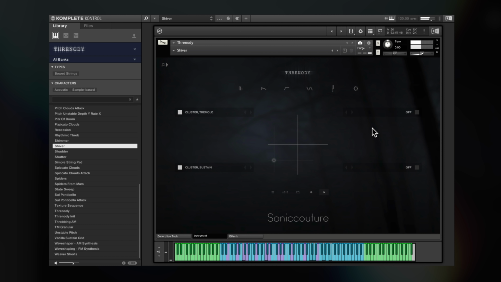Let's turn to dark orchestral strings and Soniccouture's experimental Threnody Strings, a library featuring unique multi-sampled performances of a 60-piece orchestra. These are the sorts of sounds you'll need to embellish more vanilla string parts or for adding shocking clusters and microtonal techniques to your thriller and horror scores. You can even venture into avant-garde territory.